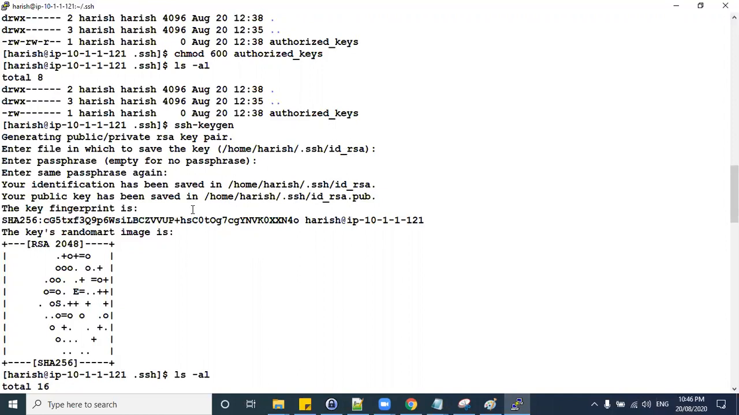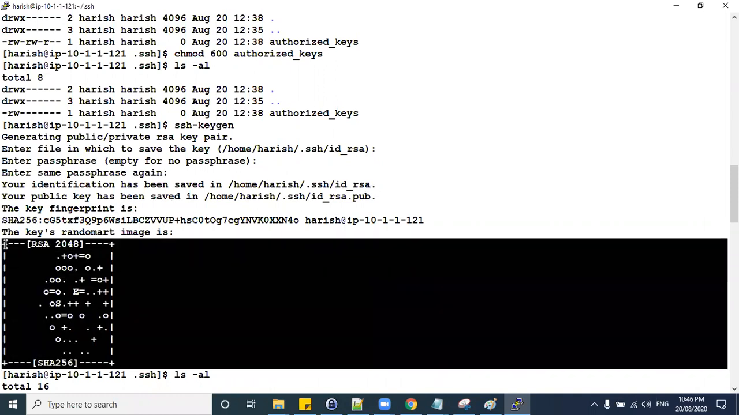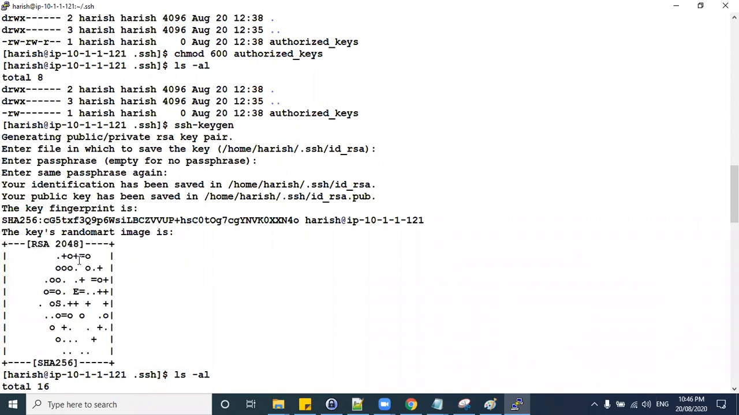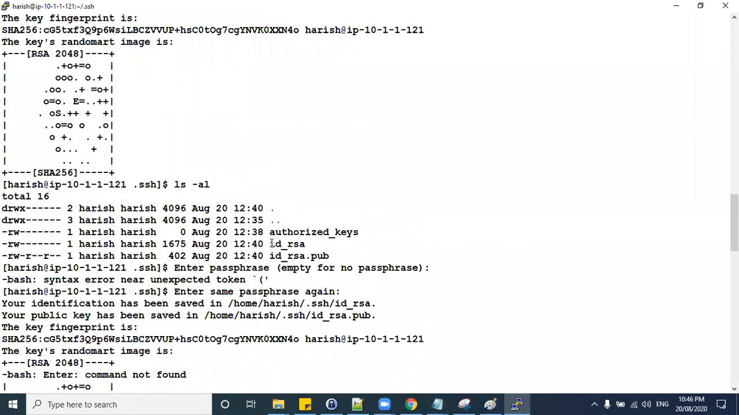Once you do that, it will ask what name you need to give. Just press enter. If you want to give a password, you can; otherwise press enter again. So once this comes, your RSA algorithm has generated two keys. One is id_rsa, which is the private key, and the other is id_rsa.pub, which is the public key. So how many files are there now? Three files: authorized_keys, id_rsa as the private key, and id_rsa.pub as the public key.